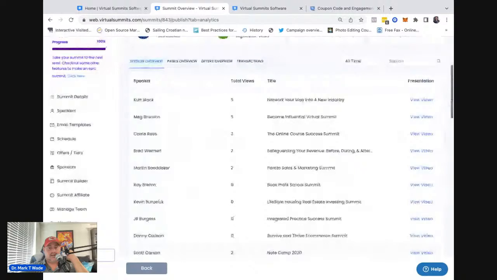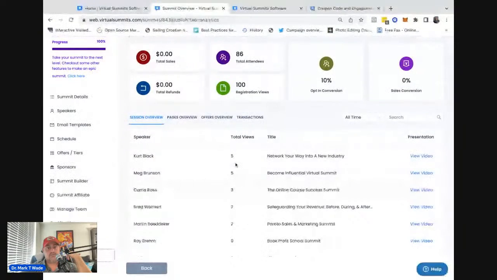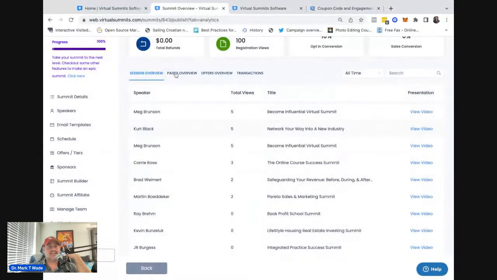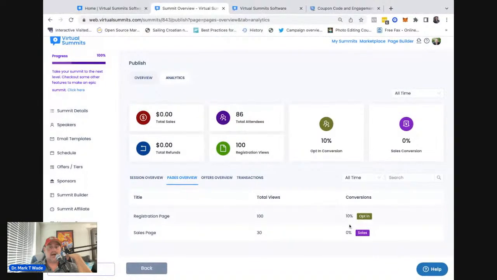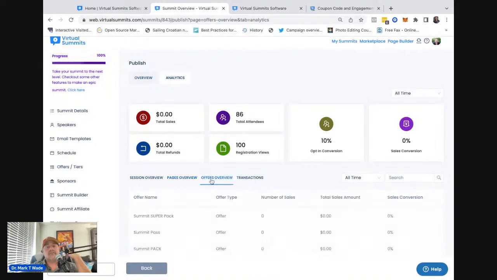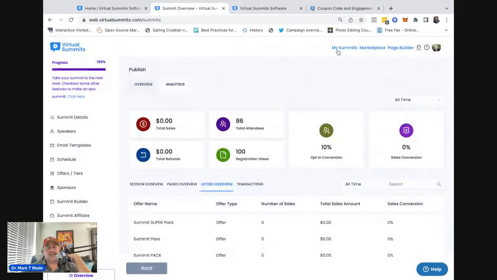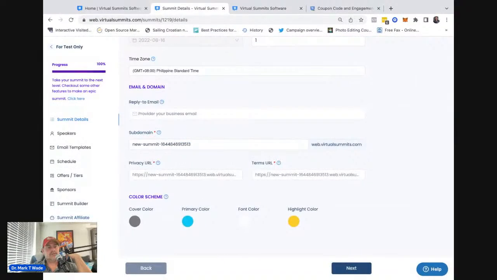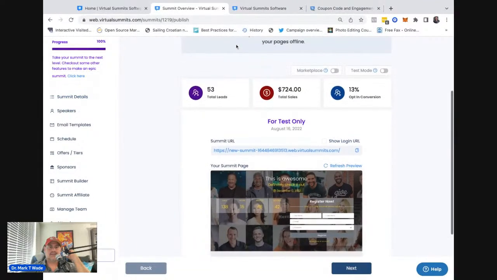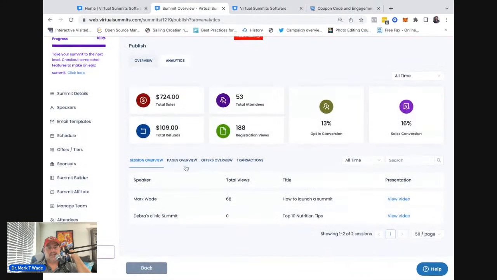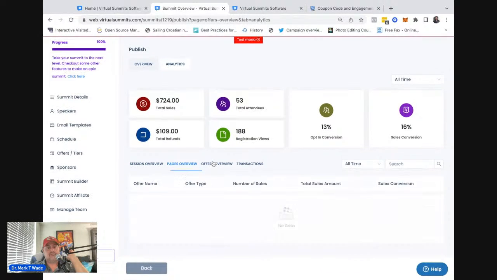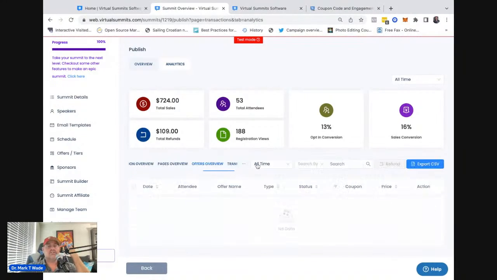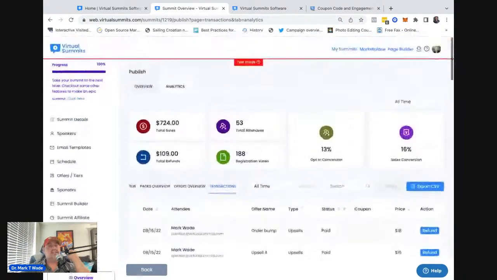This is an overview of all your analytics. You're going to be able to see your session overviews, so how many views each of your sessions have had. You can get a quick view of that session, page overview, how many views, opt-ins and conversions, offer conversions, all of that here. Let's go check out this summit. If we go down here to analytics, we're going to get the session overview, page overview, offer overview, how many, name of an offer, how many sales, total amount, what's the conversions, and then all of your individual transactions.